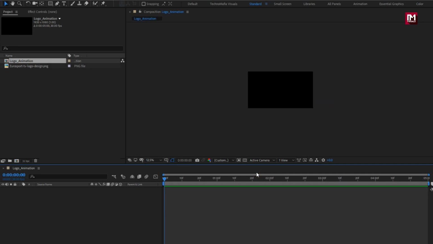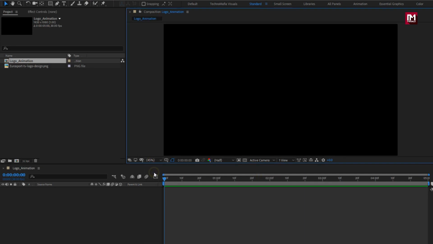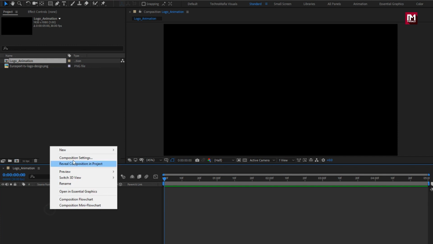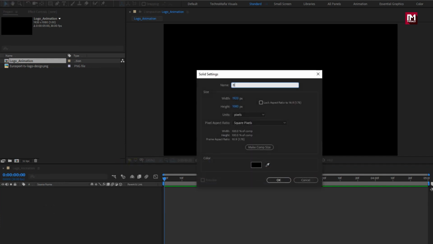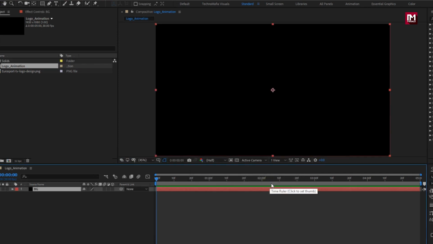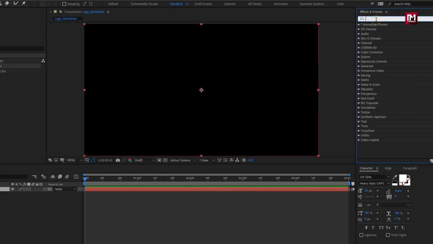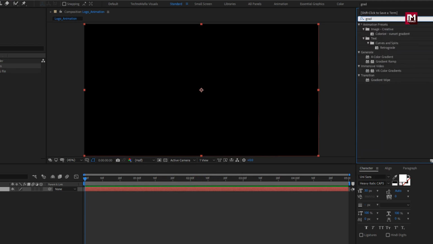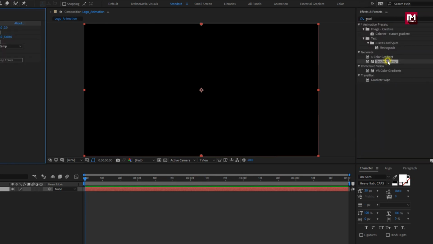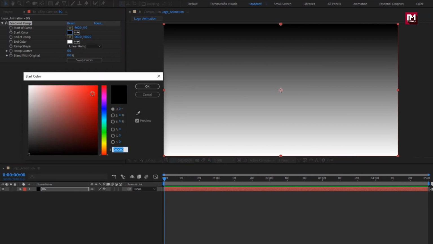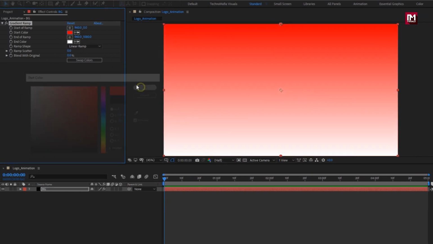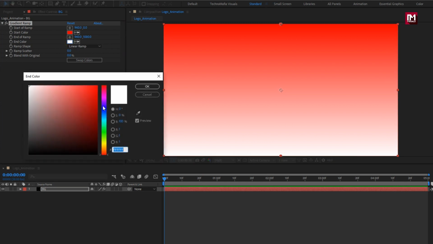Perfect. Now let's create a new solid. Name it as background. Now in Effects and Preset, search for Gradient Ramp. Add it to background layer. Let's set the start and end color. Here you can set any color you want for your background layer.